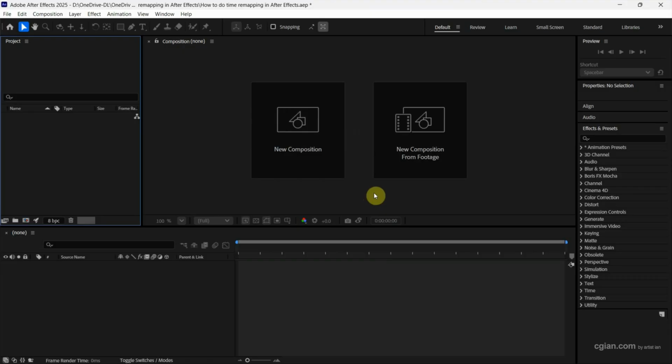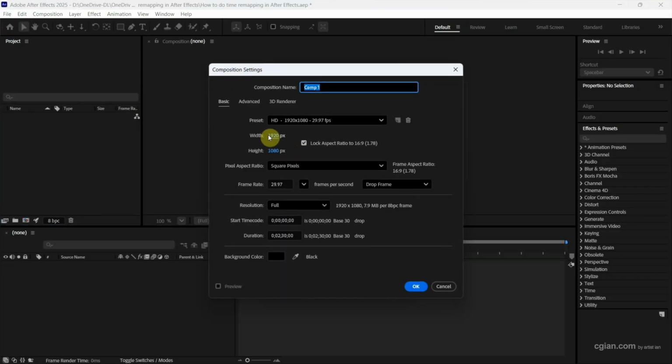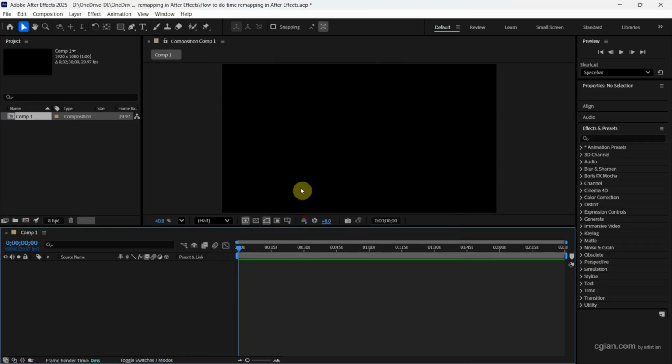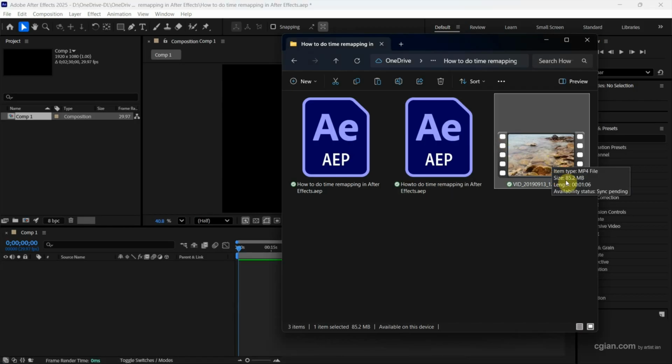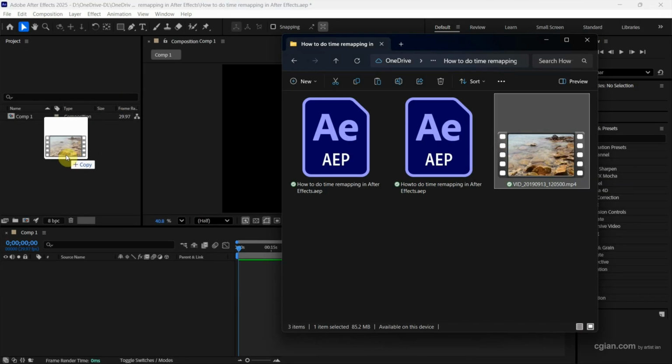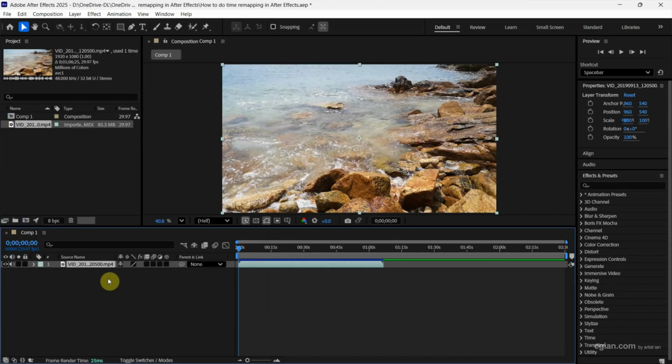After starting After Effects, we can go to here to create a new composition. I will keep this setting and press OK. So our composition is created. Next, we can go to File folder. I have a video in MP4 file format. I drag and drop into After Effects project, and then drag and drop into composition. So a video is imported into composition.